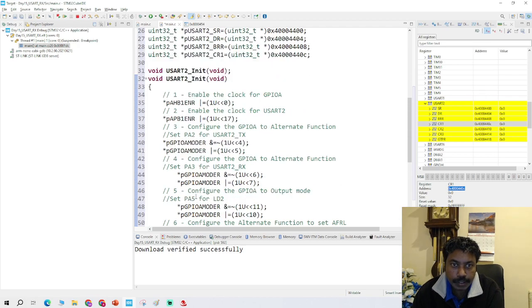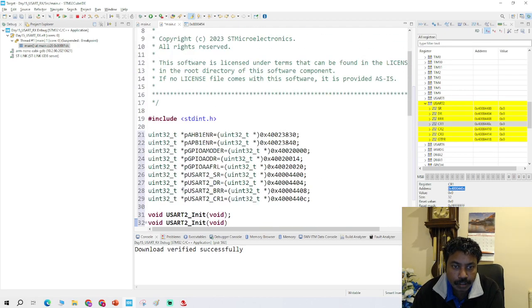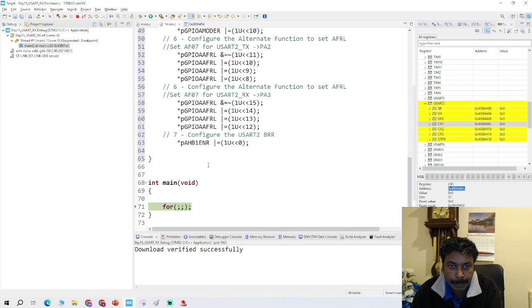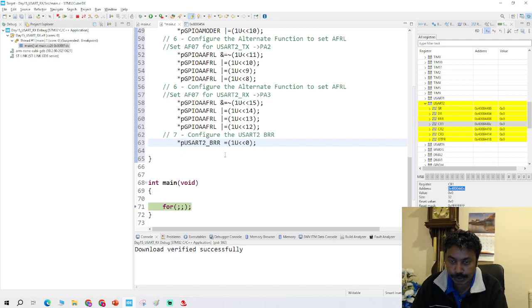To do that, you need this baud rate register. Control C, Control V, and we already calculated from the formula, so you just have to write the hex value directly.